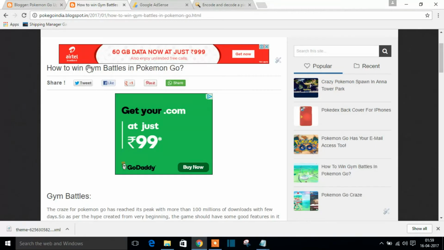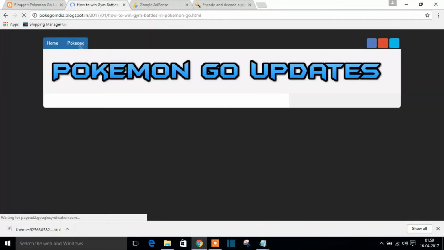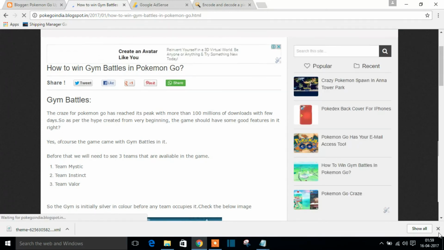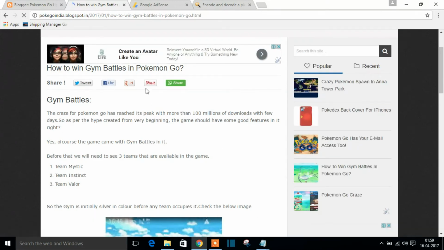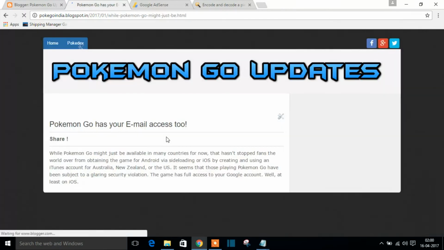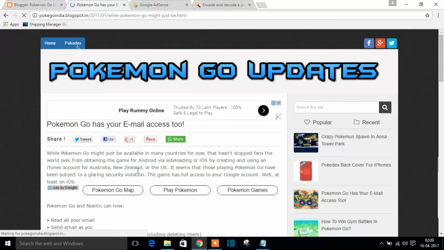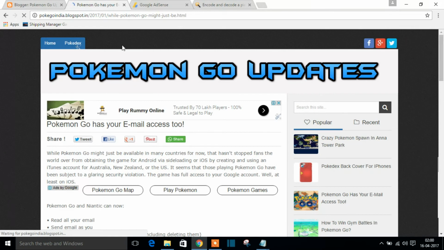Now I'll show you. If I refresh now, I'm not able to see the ad here. See, the AdSense ad is gone. You can see, right? If I go to another page as well, see, you don't find that ad, so it's gone.